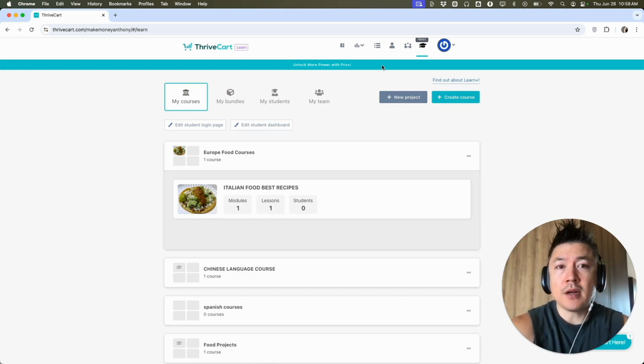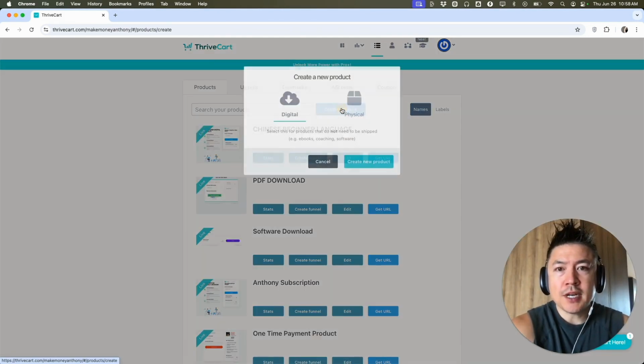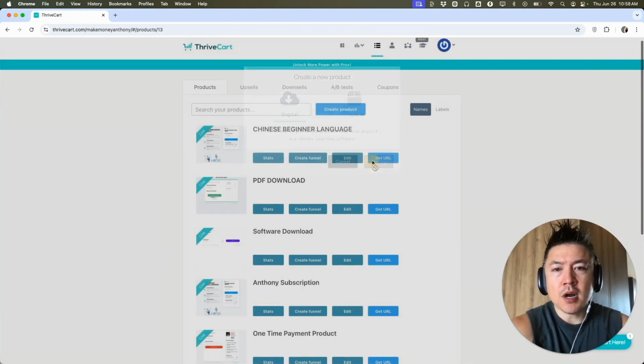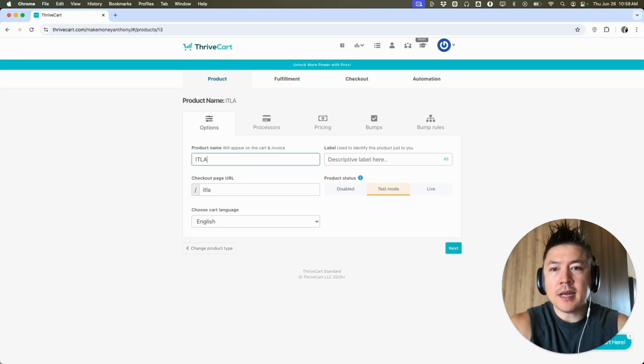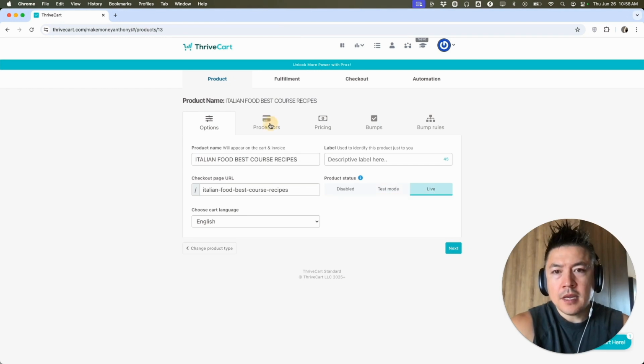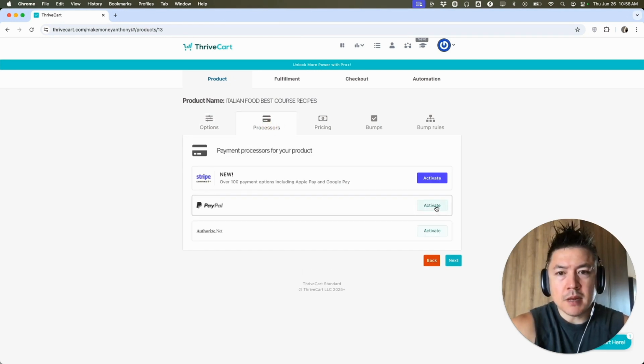But to give you a brief rundown, all you're going to do is click on these 3 horizontal lines at the top. You're going to click create new project, digital, and then create new product. Here you can name the product Italian food best course recipes. You're going to make it live. Here you're going to connect a processor. So I'll connect my PayPal.